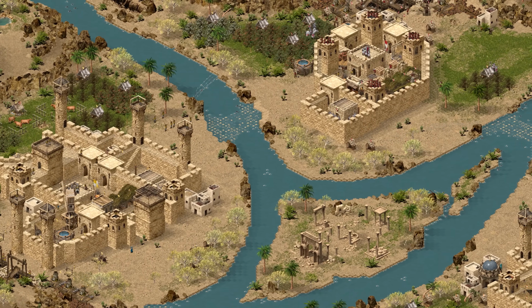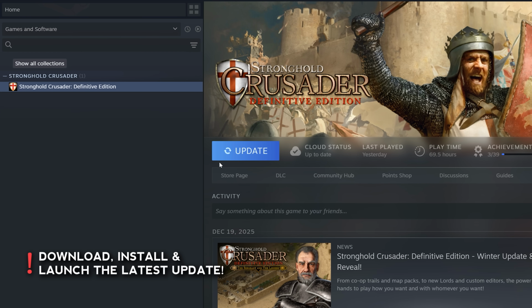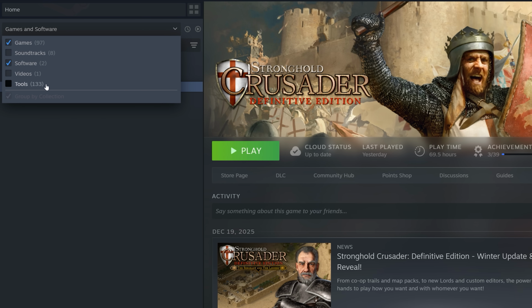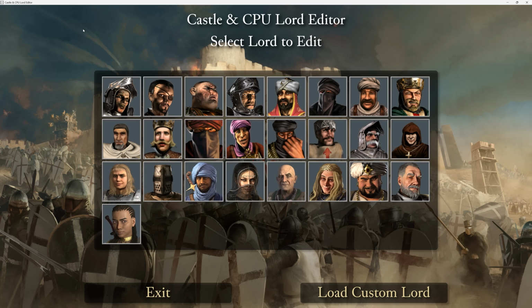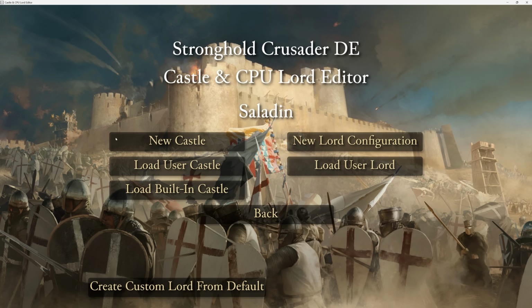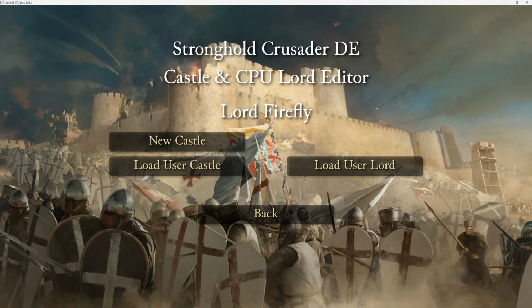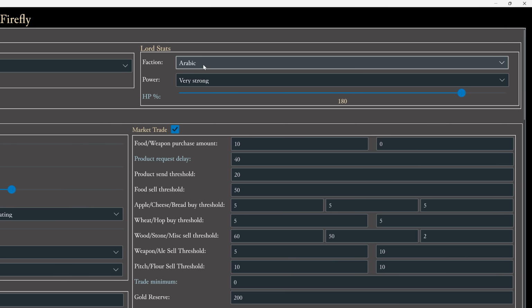Let's get started. First things first, make sure you download the Stronghold Crusader Definitive Edition Winter Update if you haven't already, then download the Castle and CPU Lord Editor from the Tools section of your Steam library. To create a brand new custom lord, select any of the existing lords and then click Create Custom Lord from default. Name your CPU and hit Create. Then load User Lord. To get started, let's look at the Lord stats.